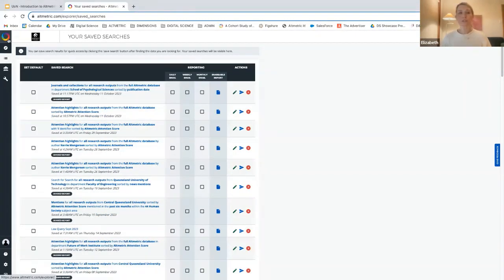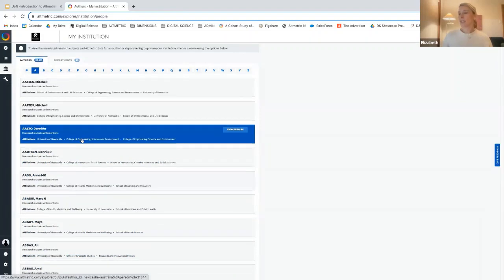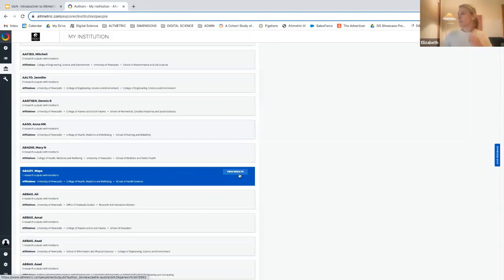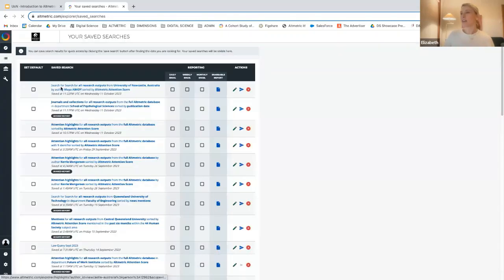If you wanted to do that for an individual at University of Newcastle, we can use that setting here. So you can either go into my institution and say, if I wanted to do one for Maya here, I can view results. And I can save this search for Maya, go into my saved searches, and then I can create that shareable report for Maya. So that's one way to do it for an individual.